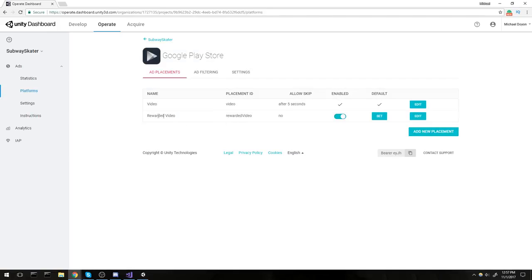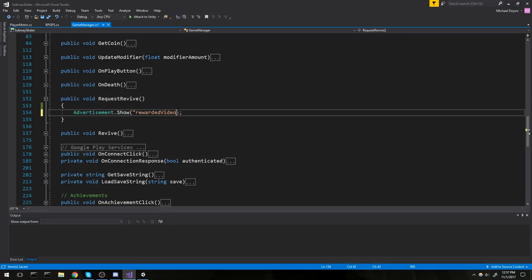As you can tell, here we have the rewarded videos. It's not allowed for skip, it is enabled, and it's going to be the default in our case. Okay, so we have to take this placement ID, go back in Visual Studio, and let's put it right here. Now, we're also going to be using some show option. Show option is really just for the callback, actually.